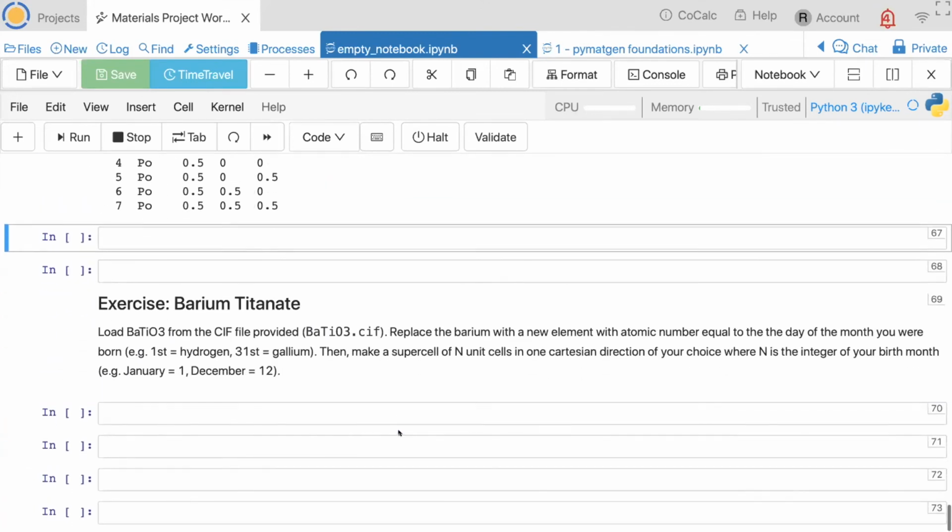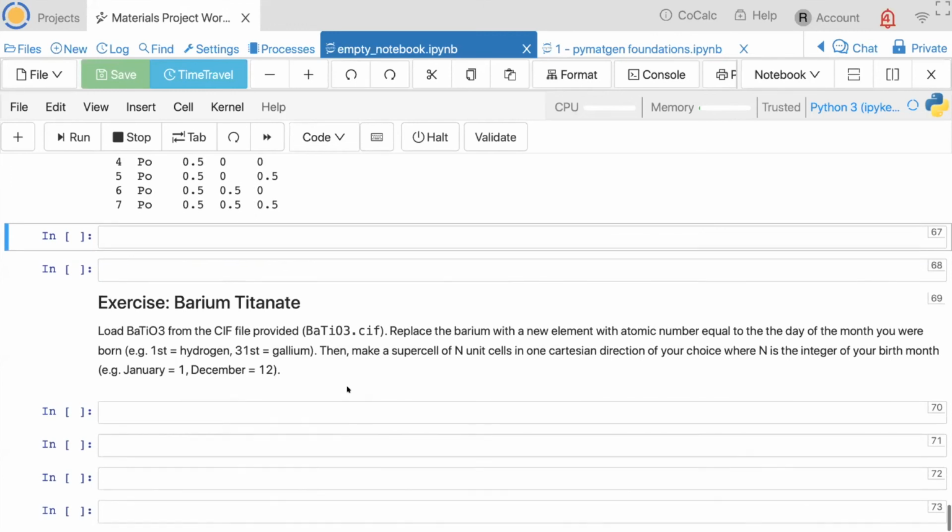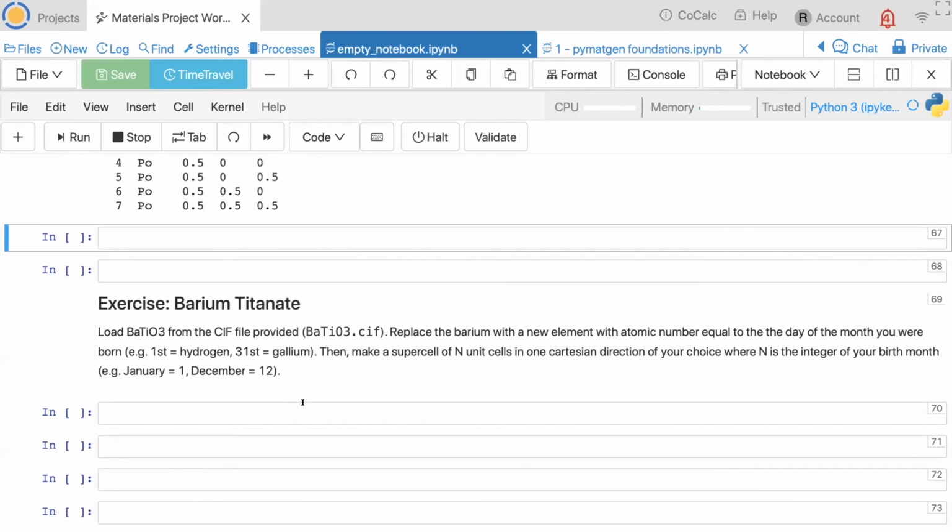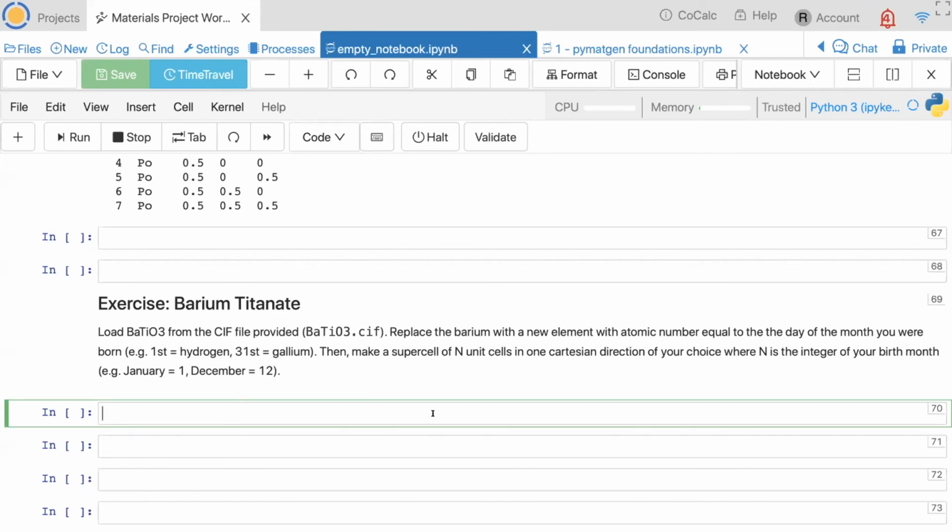Okay, the last bit is an exercise where we create a barium titanate supercell from the CIF file that we already provided in the folder. Let's replace the barium with a new element with the atomic number equal to the day of the month you were born. Then you make a supercell of n unit cells in one Cartesian direction of your choice, where n is the integer of your birth month. For example, January would be 1. Let me show you how to do that.